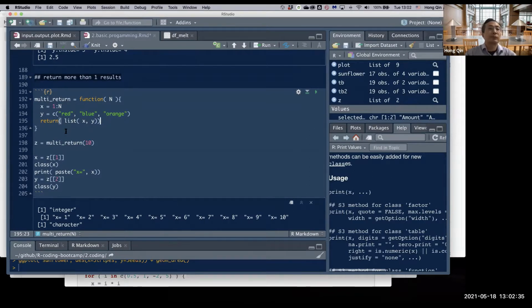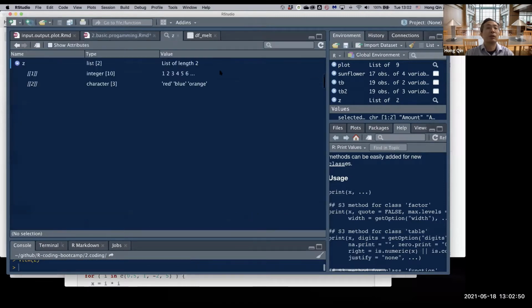So now outside of that, I say this is the example of a multi-return 10, but multi-return 10 assigned to z. Now if you look at the z, it's basically a list of two things. The first one is an integer vector. The second one is a character vector.